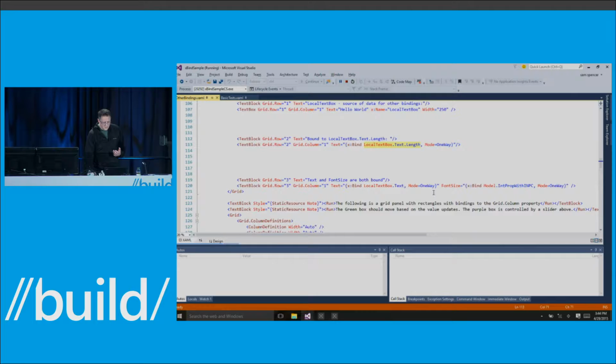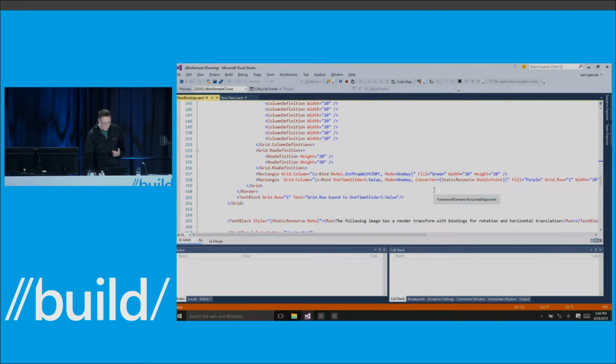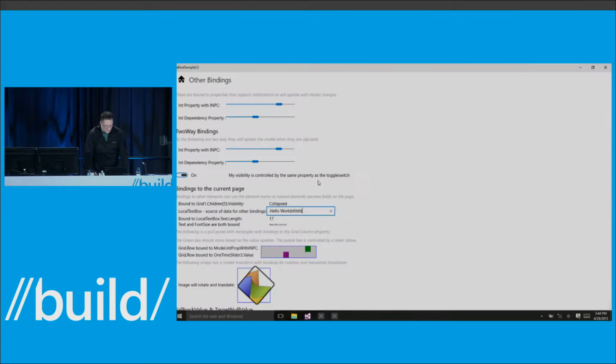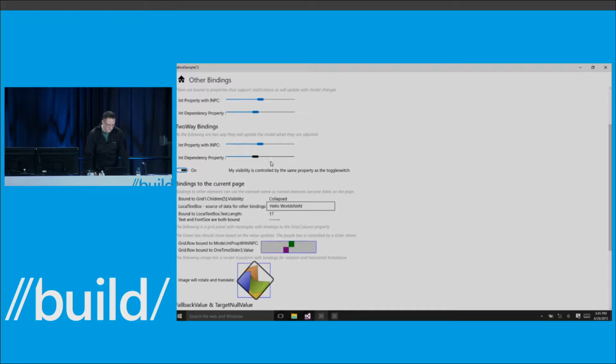So those are kind of simple bindings. We can also bind things like a grid.column attached properties. We can bind two attached properties. So in this case, this is actually a grid with 10 columns defined. And as I adjust the sliders, I'm adjusting the grid.column for those elements.